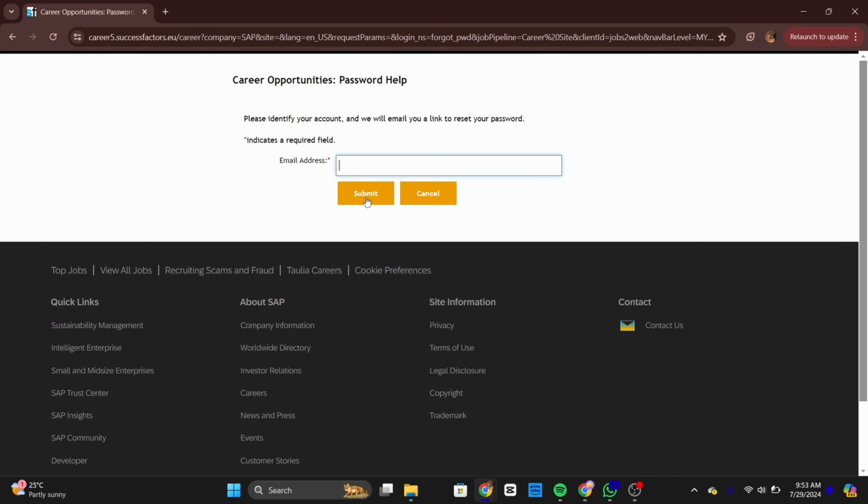After entering your credentials and completing any necessary process, you will be directed towards the SAP SuccessFactors dashboard, where you can access your employee information, pay slips, benefits and more.